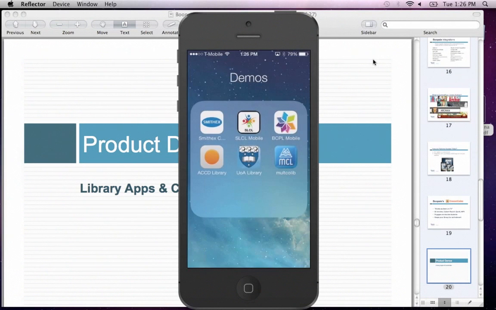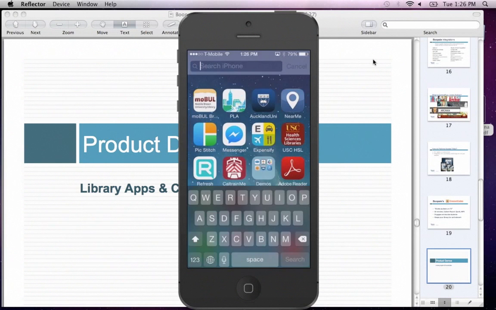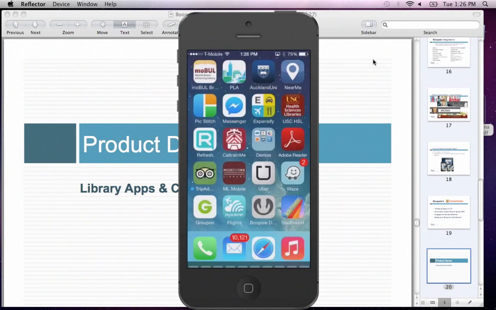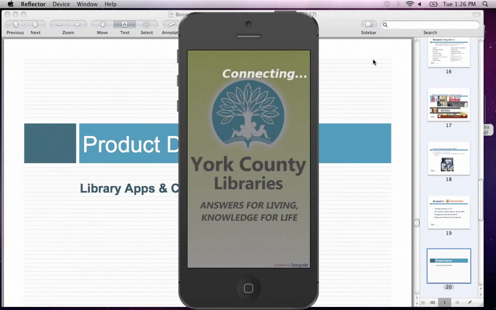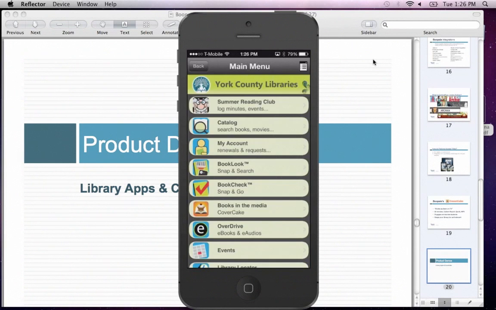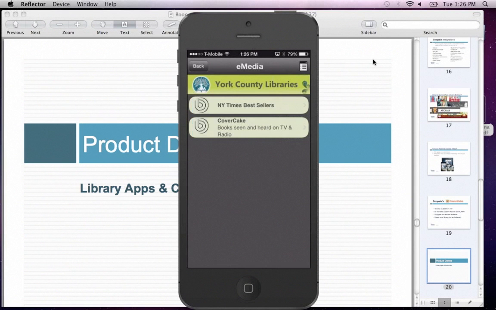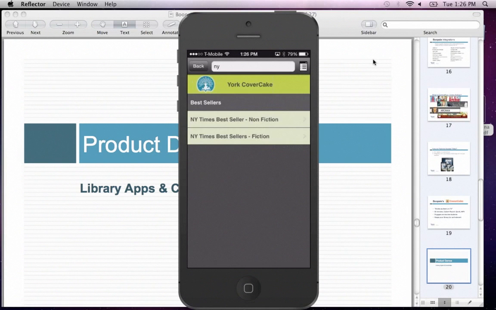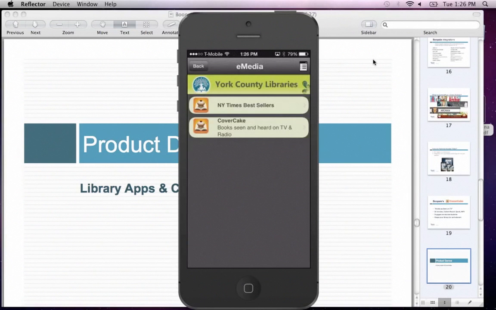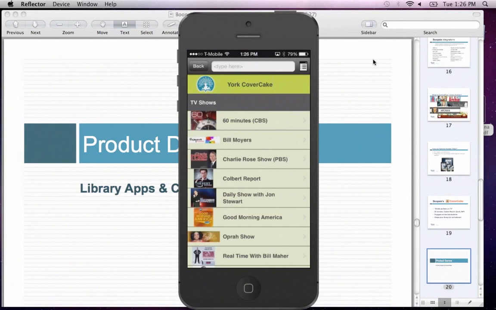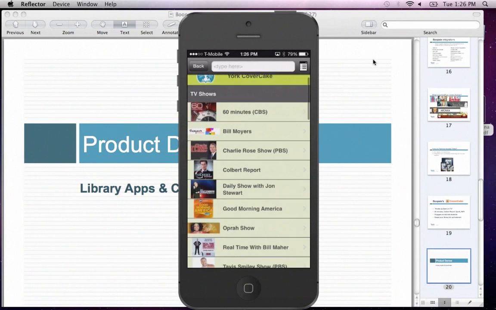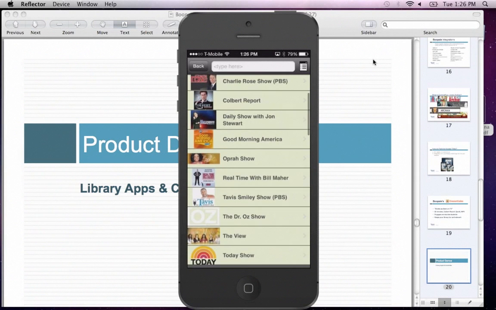I'm also going to go ahead and show you CoverCake. So let me pull up a different app here. So York County Libraries. So again, CoverCake, it would be a channel in your app. Again, you're listing out, they have New York Times bestsellers as well as books I've seen and heard on TV and the radio, so of course 60 Minutes.